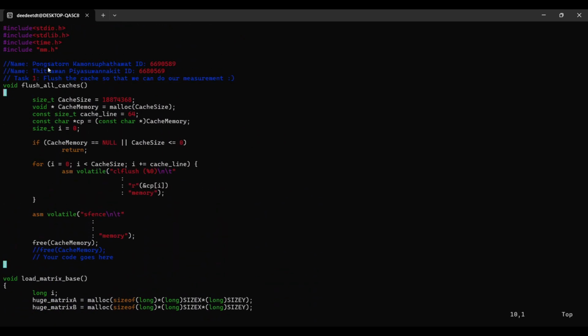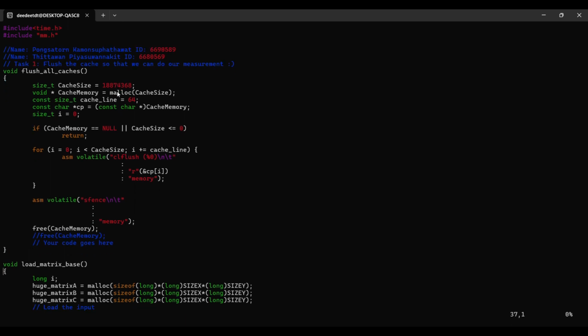Okay, so here we have flush all cache. We didn't talk much about it in the slides, but basically what this does is it removes everything that is in the cache, from L3 to L1. So 18 megabytes, which is the size of L3. When we malloc the whole cache size and then free it later on, it removes everything in the cache. L3, L2, L1 will all be gone. There won't be anything in it. And this is from Stack Overflow.